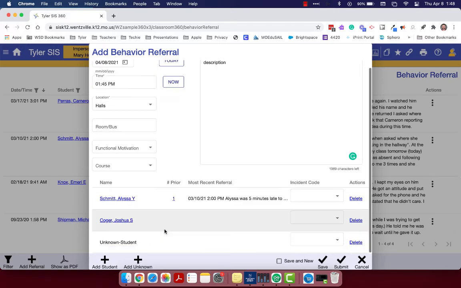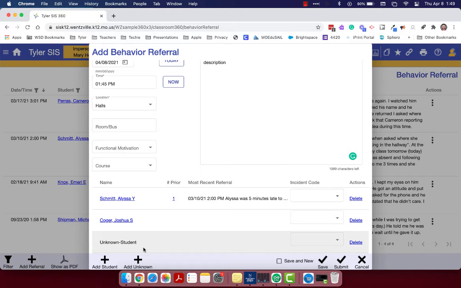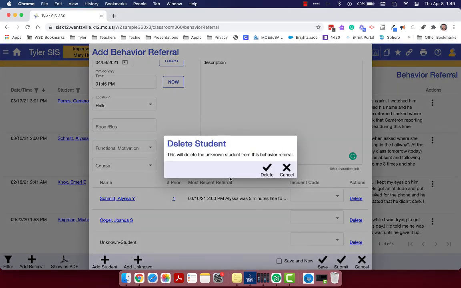There's also a button here for Add Unknown. Perhaps there was another student involved, but either you don't have access to that student in SIS, or you truly just don't know who the student was. You can mark that there was another unknown student. That will just give your administrator a little more information as to what's going on. If you do select the wrong student by accident, you can always press this delete button.